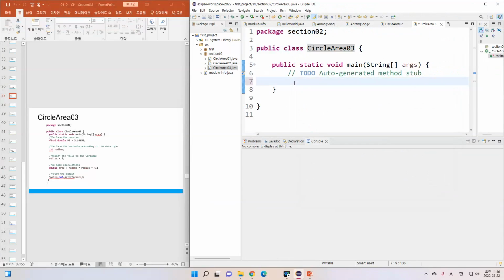Now let's type. Based on the PowerPoint, okay, we have the final. When we define the final means I have a constant. So the value will not be changed. And I declare the data type, which is double. And now I'm creating a new variable, which is pi. So let's have the pi is 3.14159.